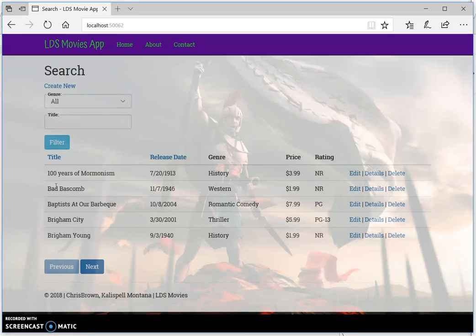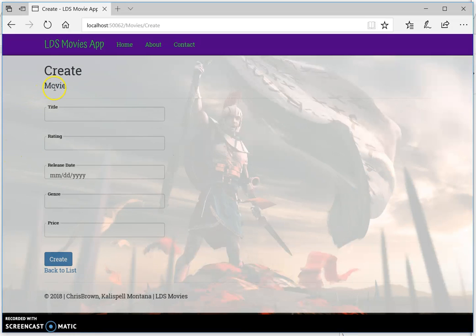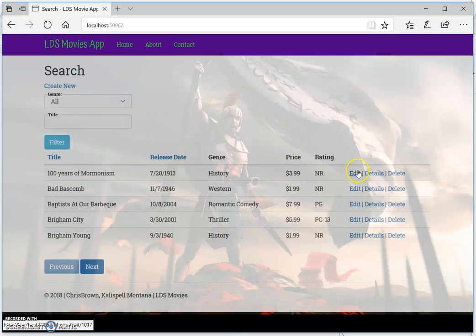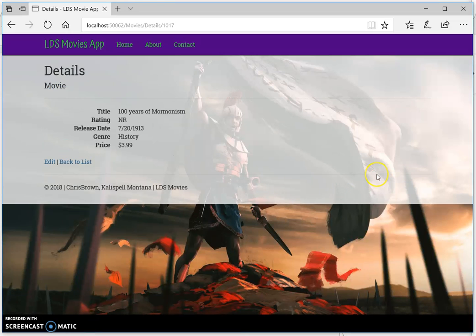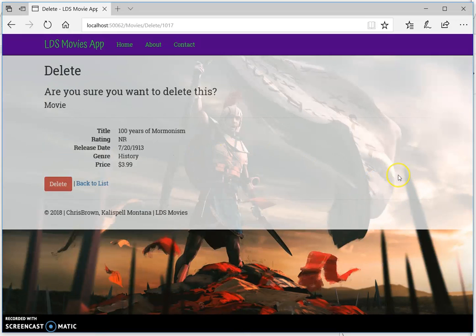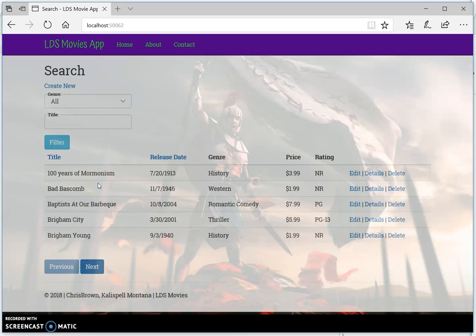In addition, we're supposed to make sure that the title of each page is reflective of the purpose of the page. So let's go back to create, and you can see it changes the title up here, and here. And we can go back and look at the edit. Same thing, displays it here and here. Go back to our list, go to details, same thing. Go to delete, same thing. So you can see that the titles are all appropriate for the purpose of each page.